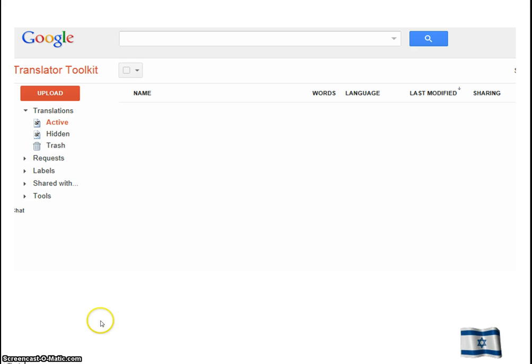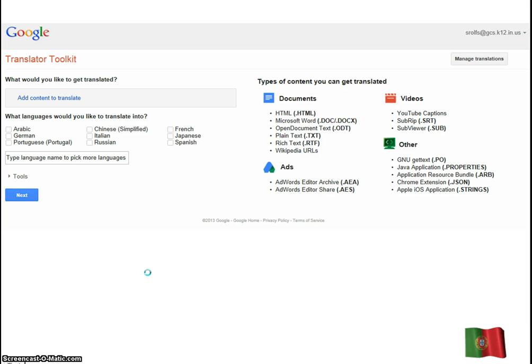Anything that you already have in document form on your computer, you can actually upload it. So you just simply click the upload button, and it comes to this page. It will ask you to add content to be translated. It will also ask you what language you would like to translate into. So you click a language, say French. Then you click the next button.